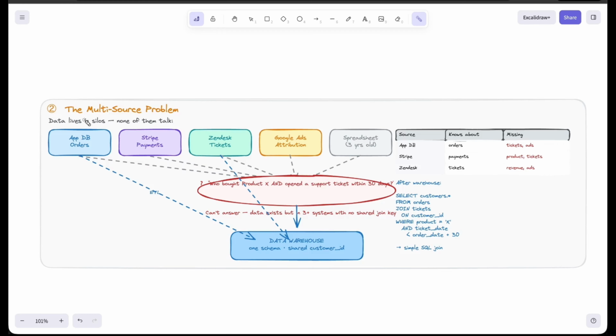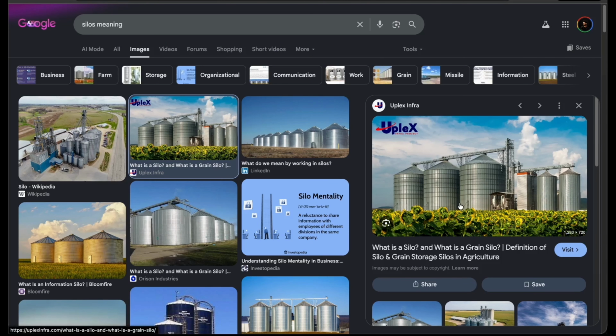Okay, now the second problem is the multi-source problem. The concept is simple here. Usually data lives in silos. Silos is nothing but, I'll just show you an example of what exactly silos is. I just took an example of these big tankers, which we store in the industries.